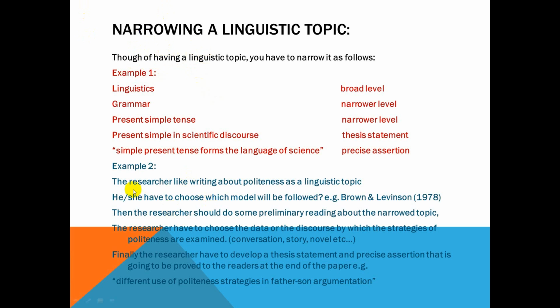Another example, also within linguistics. The researcher likes writing about politeness as a linguistic topic. Politeness strategies is one of the linguistic topics. If I want to narrow it, I take linguistics, then pragmatics, then we move to politeness strategies. He wants to prove something. Okay, he or she has to choose which model will be followed.